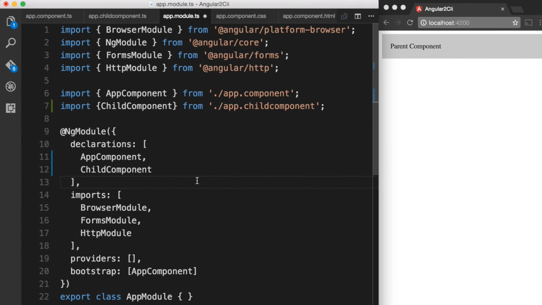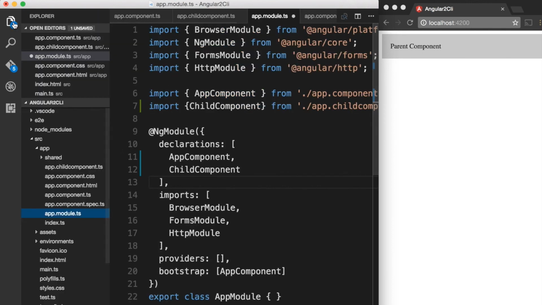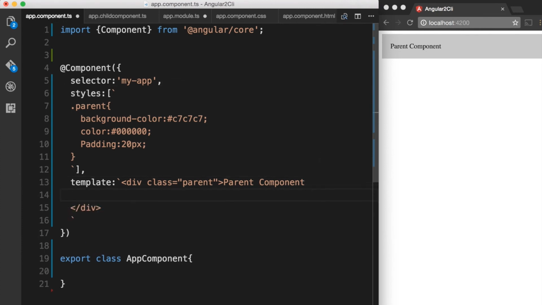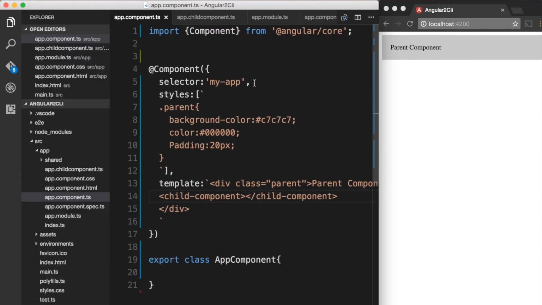Finally, we need to use the child component tag inside the parent component template. So let's go back to our parent component, which is here, and then let's add the child component tag into its template. So I'm going to add the child component tag here. Once we save all our files, back in the browser, we should be able to see that the child component is now nested inside the parent component.